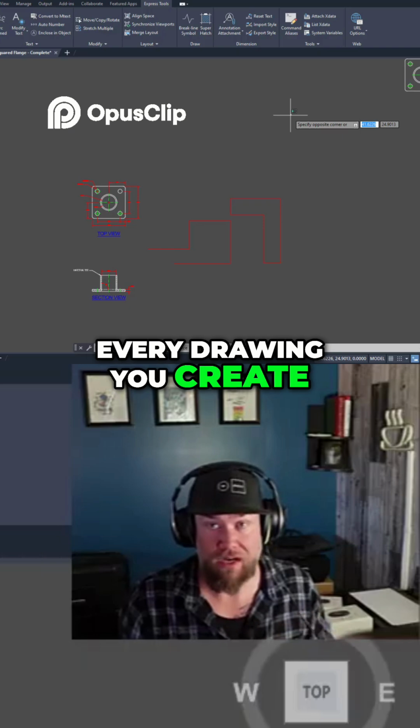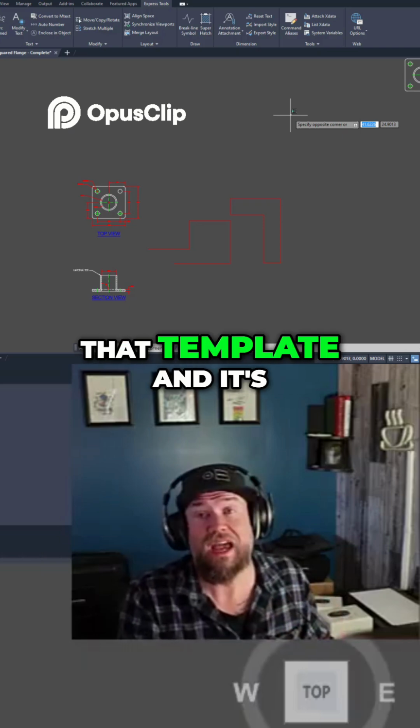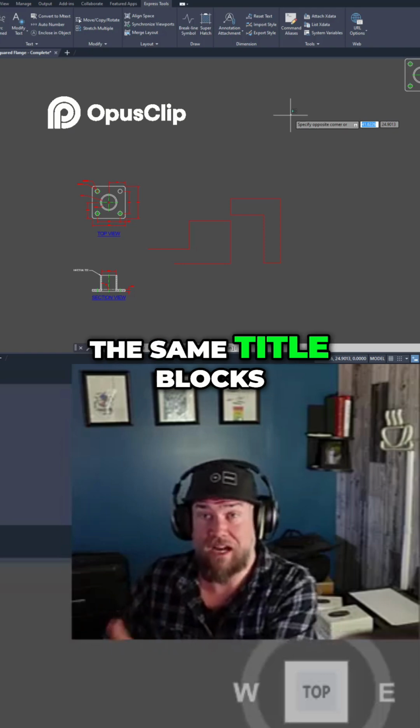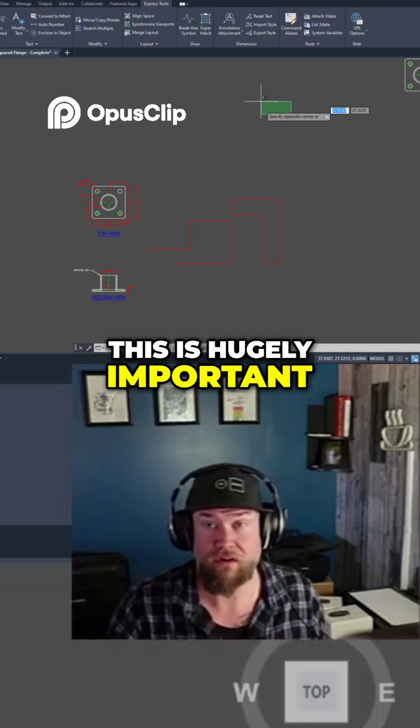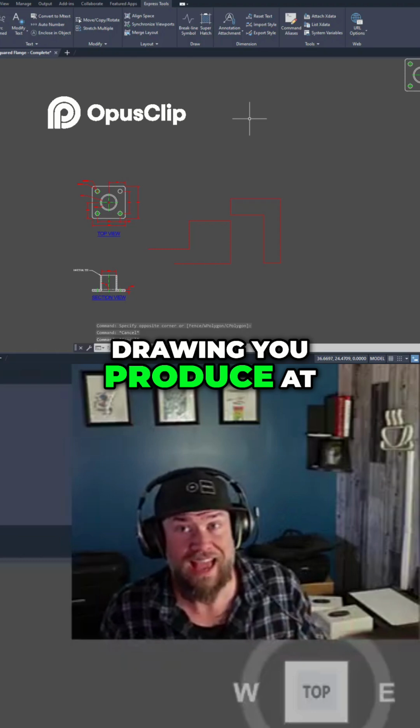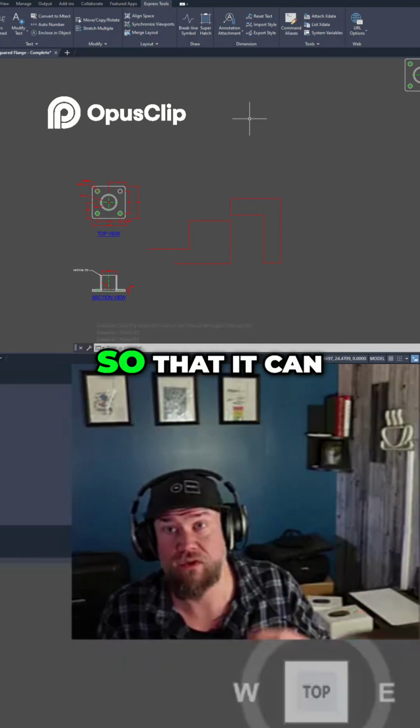Every drawing you create will be based on that template, and it's going to have the same scales, the same layers, the same colors, the same title blocks. This is hugely important for standards and drawing production so that every drawing you produce at least has the same starting point so that it can look similar.